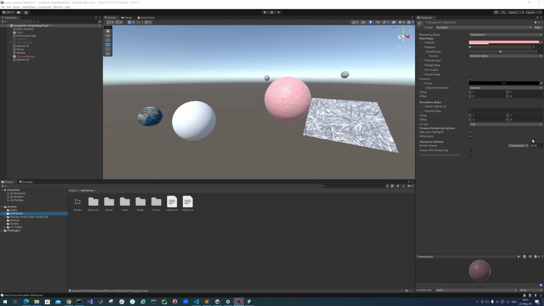A material in Unity is an asset that combines one or more textures with shader properties to define how the surface of a 3D object interacts with light and how it appears in the scene. Materials are assigned to the mesh renderers of 3D objects. Multiple materials can be used on different parts of the same object.